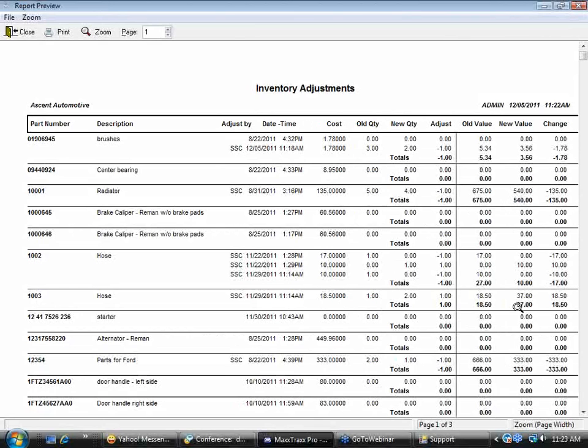So let's look at this one down here, parts for Ford, 12354, just for example. It has my initials, date, time, cost was $333. Old quantity 2, new quantity 1. So I just adjusted 1 out. So I see this is our valuation column before the adjustment and then after the adjustment. Let's see if we have a total on this page.